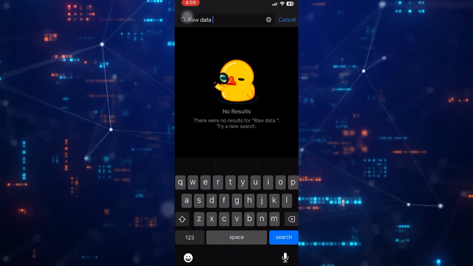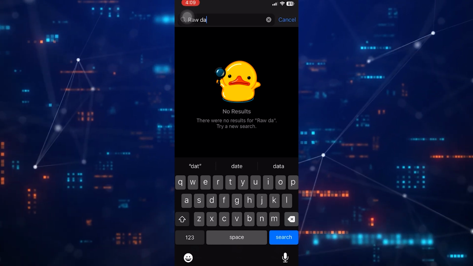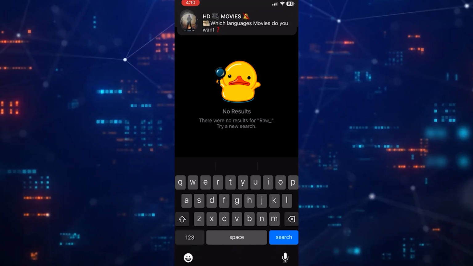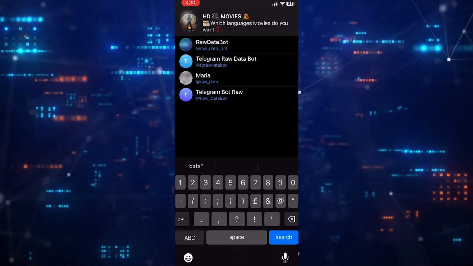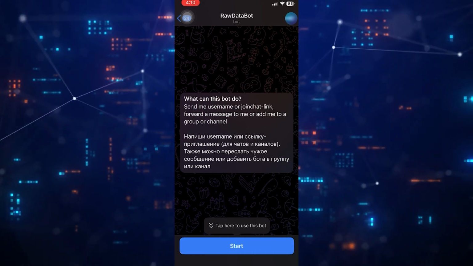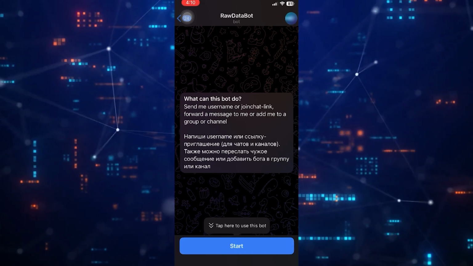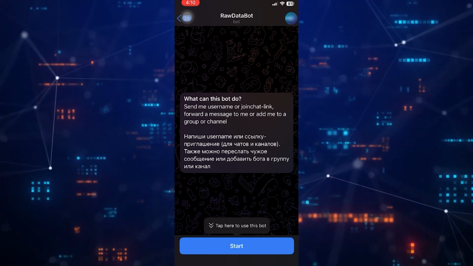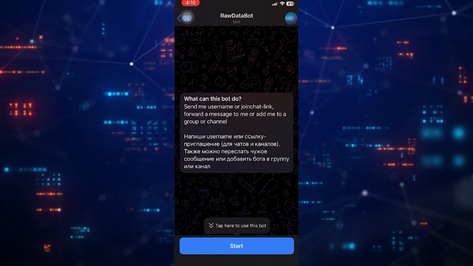Now, type in raw data bot. Tap search, then select this exact search result, Raw Data Bot, and then tap start. Now, it will send you this message, and you'll be able to see your Telegram user ID.